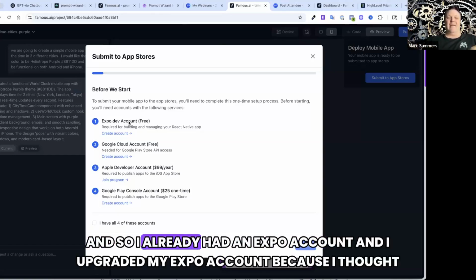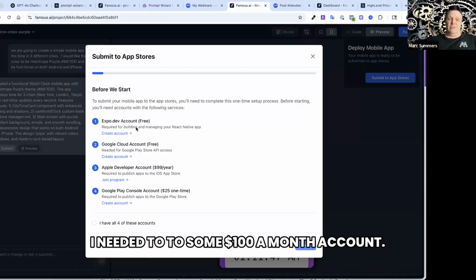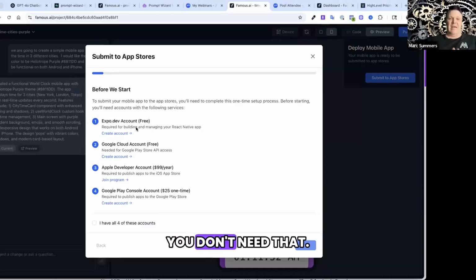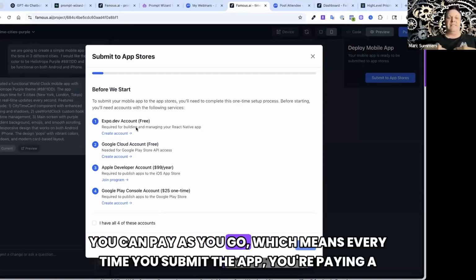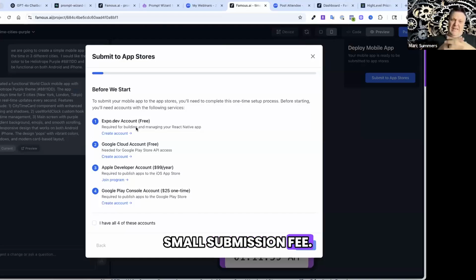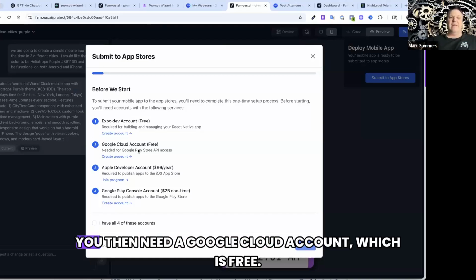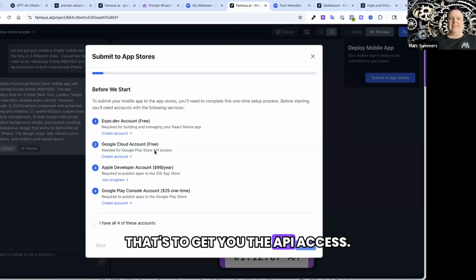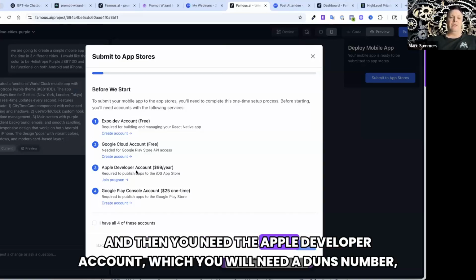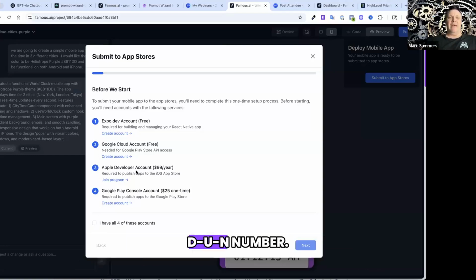And so I already had an Expo account, and I upgraded my Expo account because I thought I needed some $100 a month account. You don't need that. You can pay as you go, which means every time you submit the app, you're paying a small submission fee, but the actual account is free. You then need a Google Cloud account, which is free. That's to get you the API access. And then you need the Apple developer account, which you will need a DUNS number.